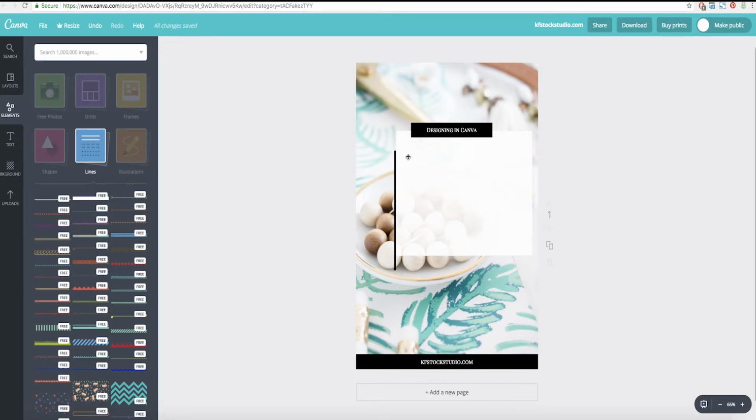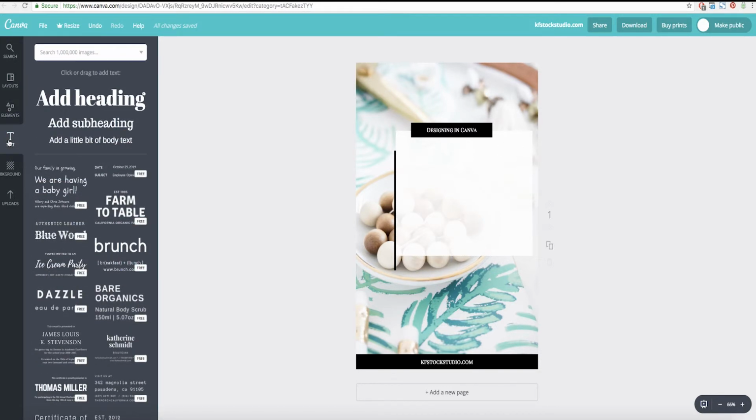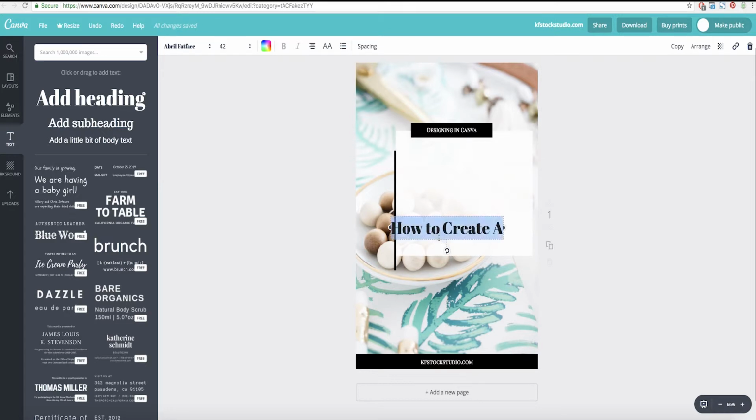Awesome. And then we're going to type out the full blog post title. So we're going to come back to text, add in the heading. I'm going to make it a little bit bigger font right now. So it's how to create a, and I don't want to type out the entire thing through here because I want them to be in different fonts so that things really stand out. If everything is in the same font, it makes it really hard to stand out when you're scrolling through pins on Pinterest.